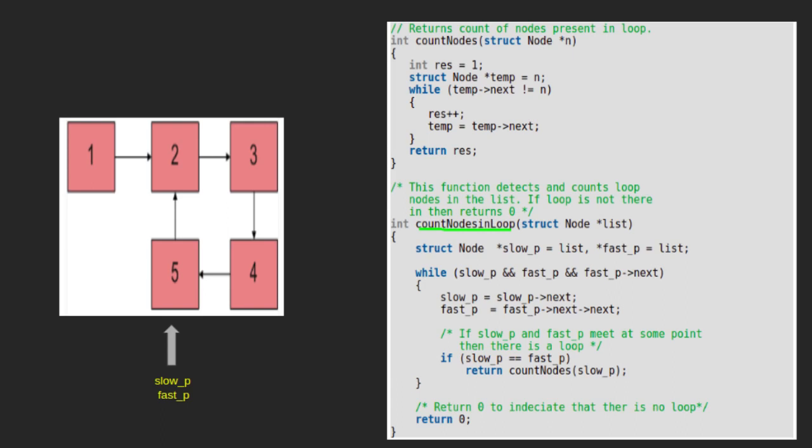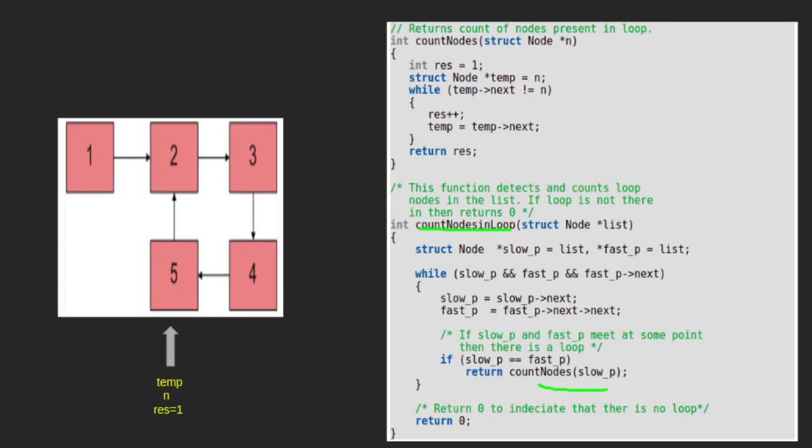So we stop the traversal and pass this slow_p to the function count nodes. Count nodes is the function which counts the number of nodes present in the loop. In function count nodes we declare a variable res and initialize it with 1, and we also initialize a variable temp with n, which is the slow_p pointer, and start traversing the linked list and move temp to the next node.